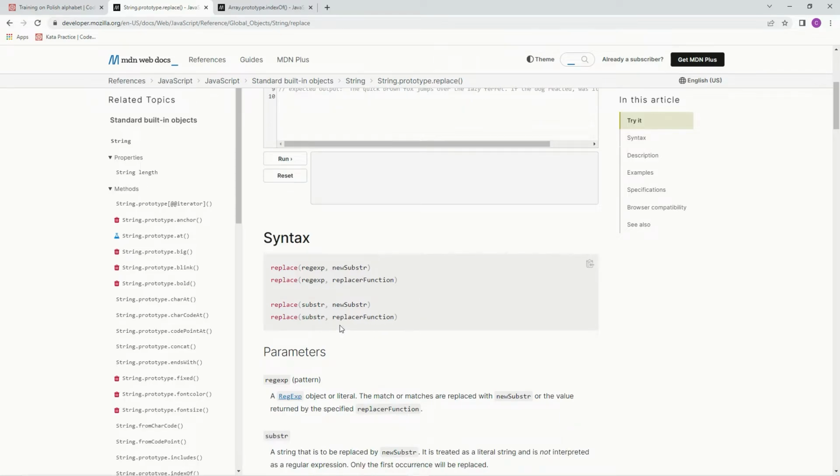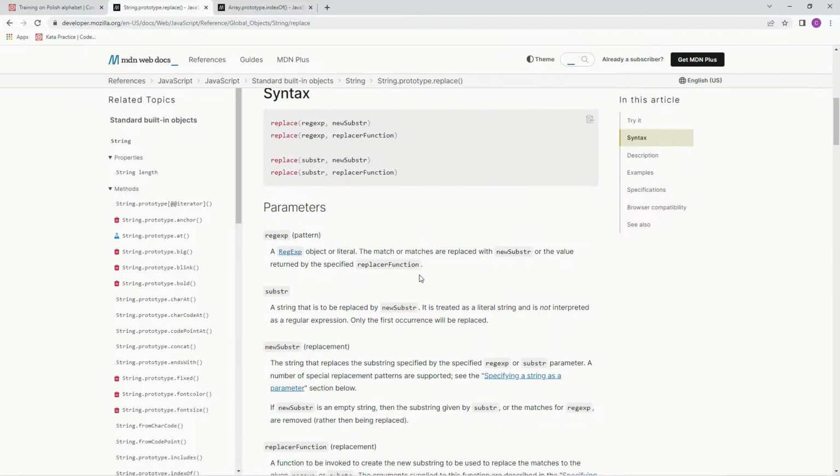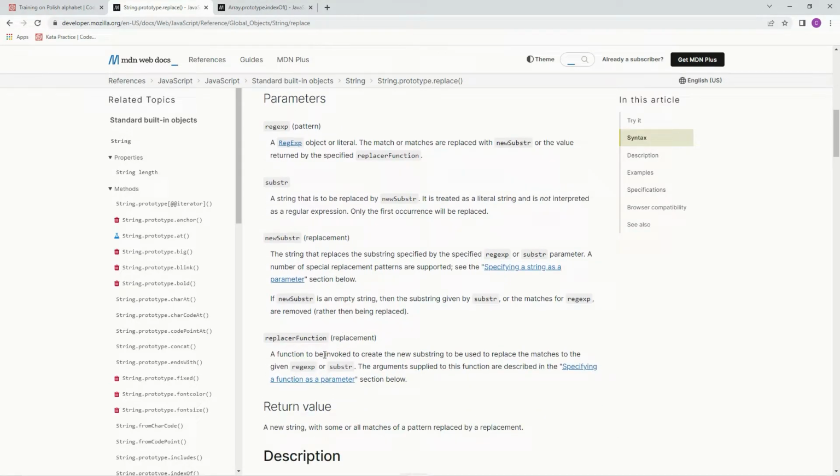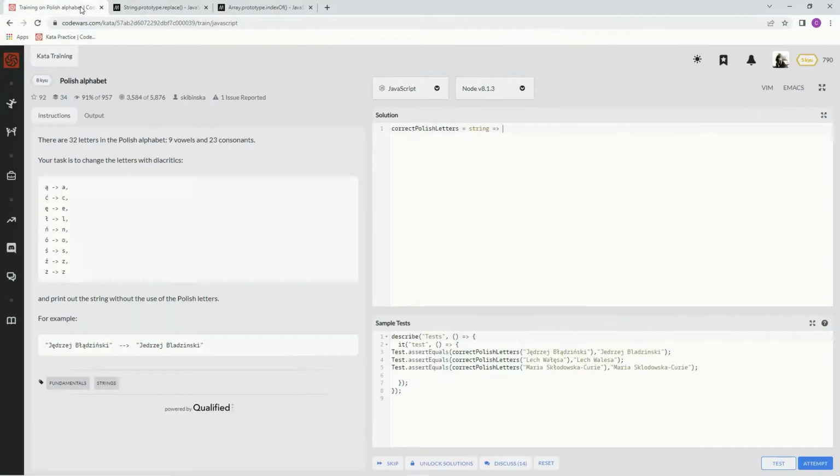So for this one, we're going to be using this syntax right here. We're going to be using this replacer function because we got to get a little bit more in depth with it. And a replacer function is a function to be invoked to create a new substring to be used to replace the matches to the given regex or substring. The arguments supplied to this function are described in the specifying a function as a parameter section below. Well, I'm just going to take their word for it.